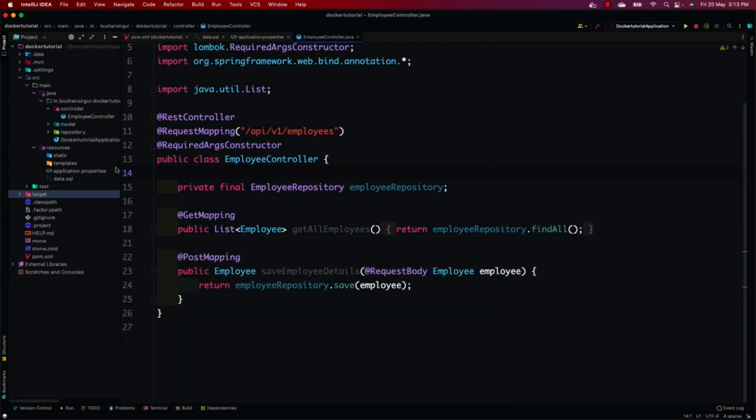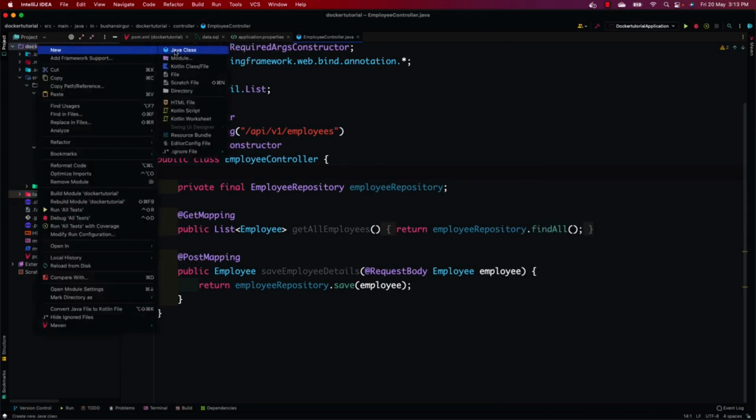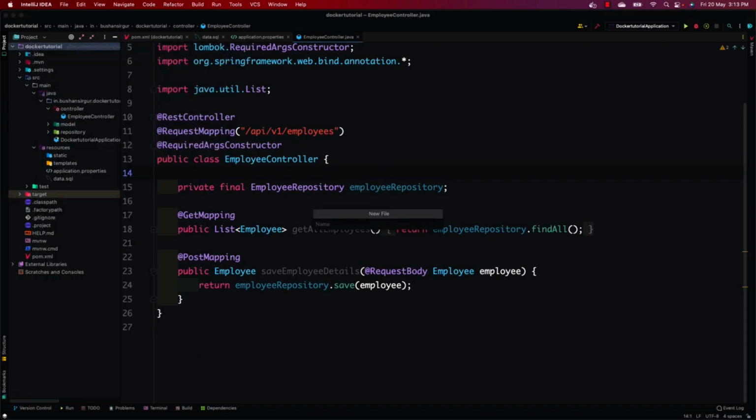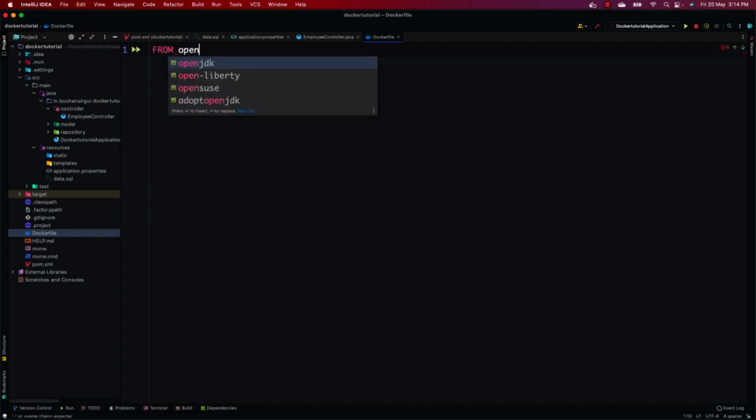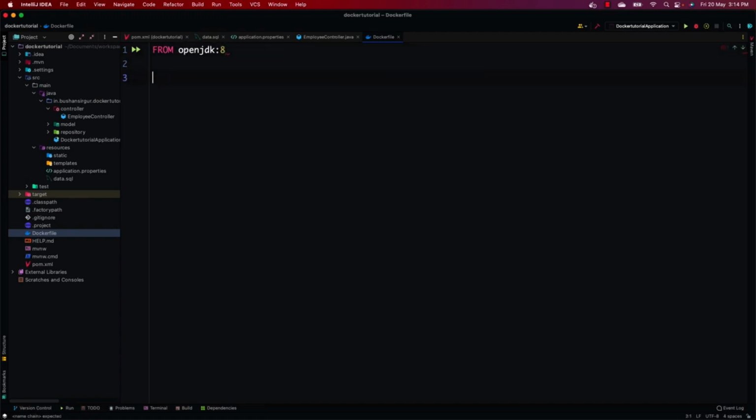In order to dockerize this, first we need to create a Dockerfile. At the root of the project, go ahead and create a file called Dockerfile. This file name does not have any extension, and inside this we will write the instructions. We will start with the base image, which is OpenJDK. We will use OpenJDK 8. Next, we need to use the COPY instruction.